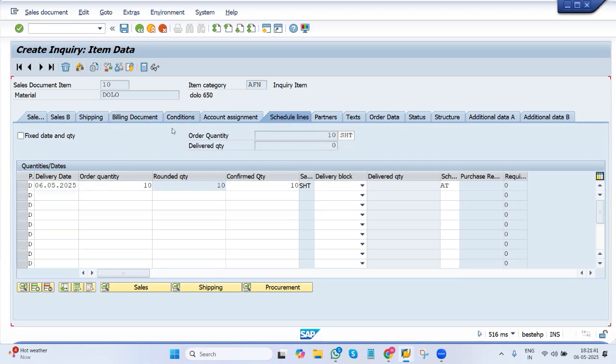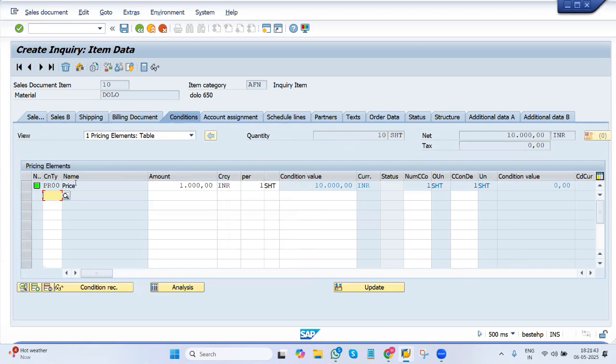Okay. Then conditions. Here, if you go to condition, you can see the condition value of the particular material because we are in item data, right? Item data is nothing but material. So Dolo is the material. The price is 1,000 rupees per one sheet. So total 10 quantities, that's why 10,000. You can check like this.